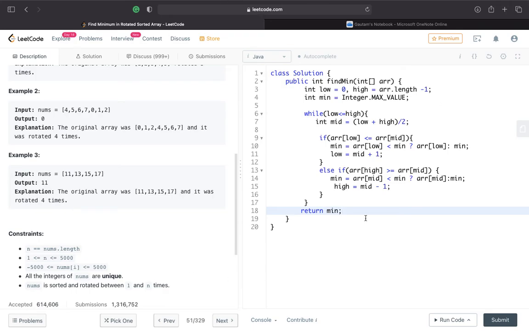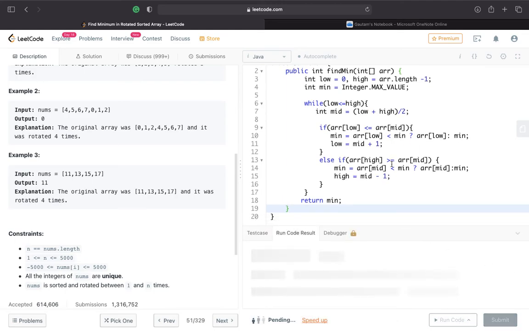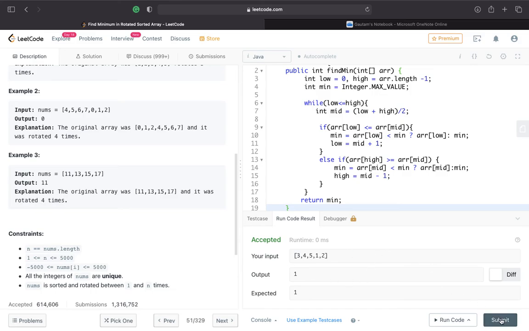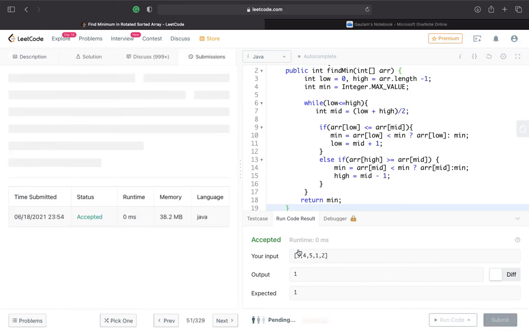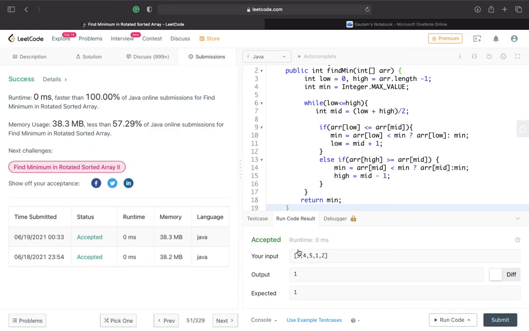What I've done is compute mid first, and check whether the left part is sorted or the right part is sorted. If the left part is sorted, we move to the right hand side, and if the right part is sorted, we move to the left hand side, after updating the minimum in both parts. So we'll return minimum. Yeah, the output is correct, and I think we need to submit it now. Yep, this code worked absolutely fine. There was no problem with it, though as I explained earlier the time complexity is theta of log n.